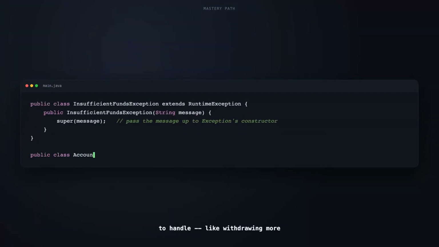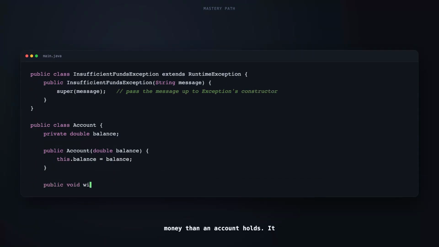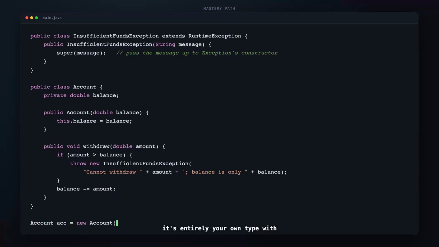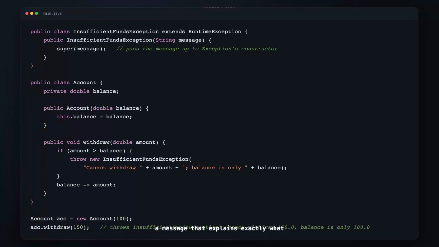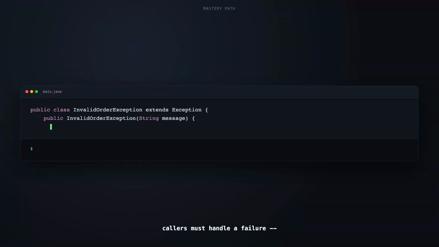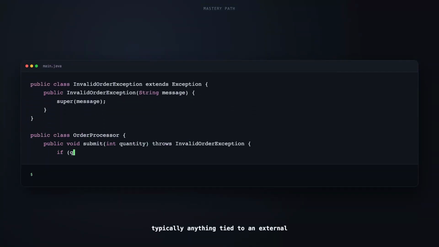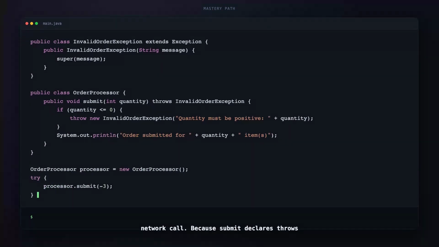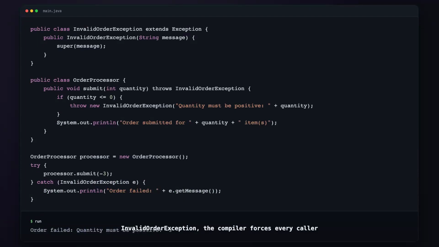Extend RuntimeException for failures that represent a programming mistake callers aren't forced to handle, like withdrawing more money than an account holds. It reads like a built-in exception, but it's entirely your own type with a message that explains exactly what went wrong. Extend Exception directly, not RuntimeException, when callers must handle a failure, typically anything tied to an external resource like a file or a network call.